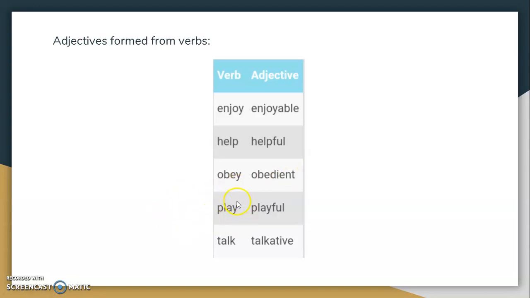The word play, when you add the suffix ful, becomes playful. And last but not least, the verb talk, when you add tive, it becomes talkative.